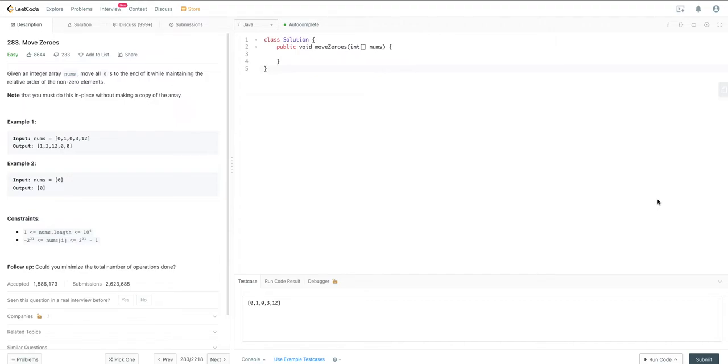Today we're going to solve the move zeros problem on LeetCode. As an input we will have an array of integers 0, 1, 0, 3, and 12, and as an output we need to return the array, but by moving all the zeros to the end. It's pretty simple. And of course we need to keep the order. So here we had 1, 3, 12, and also here we return 1, 3, 12.